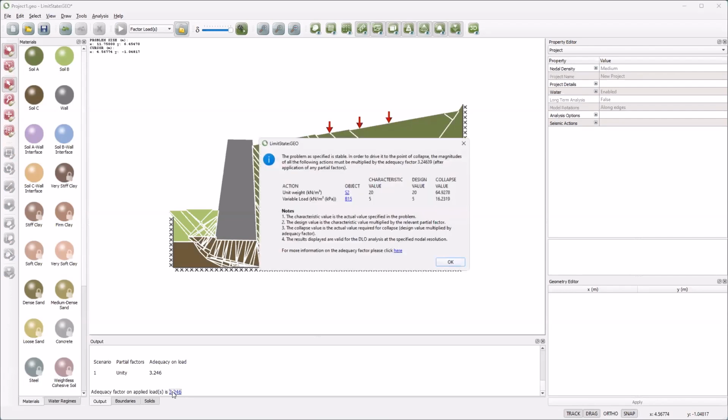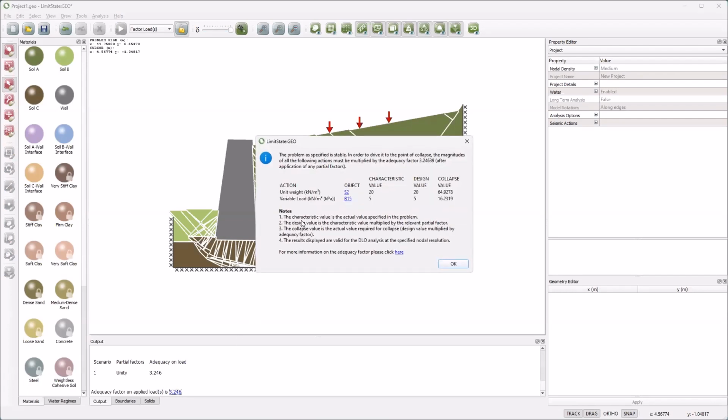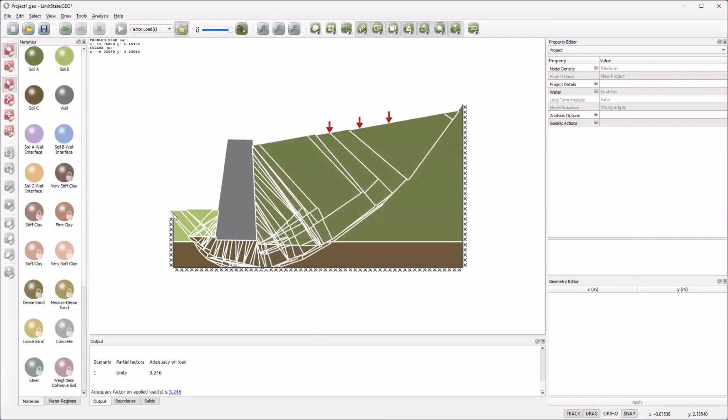wall. And if I look at the analysis here, I can click on a summary, and it tells me what the unit weight of the soil or the applied load was, what the design value is. That's a factored value, but we're using unit factors here. And then the collapse value, so that's the value it has to be to cause collapse, and these values need to be multiplied by 3.2. So we can do that. I should just point out that on this model, the collapse mechanism on the left intersects the boundary of the problem, so we really should extend that if that isn't a real boundary.